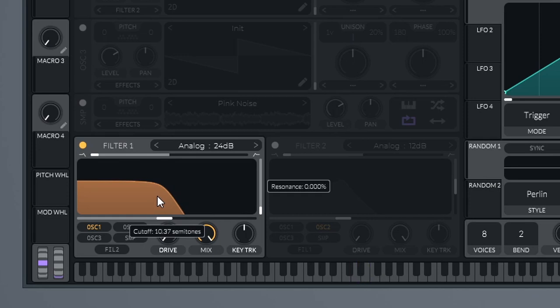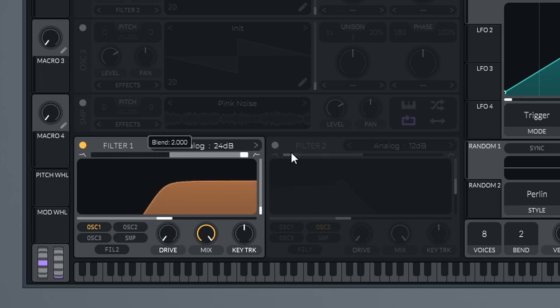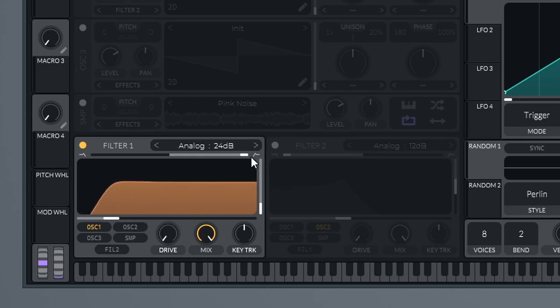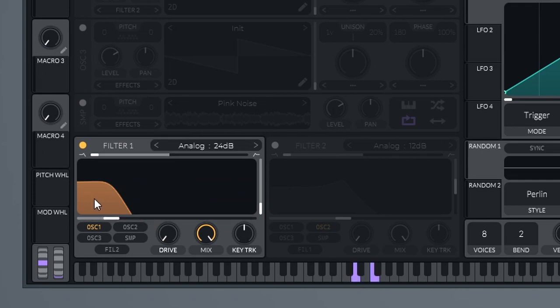So for the pad, I probably want it somewhere in there. Now I can also drag it like this to make it a high pass filter instead of a low pass filter. But of course for this, I want the low pass filter.